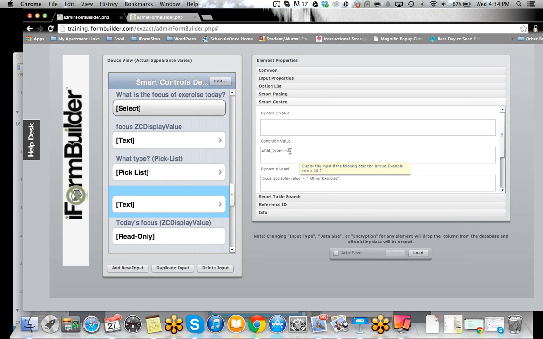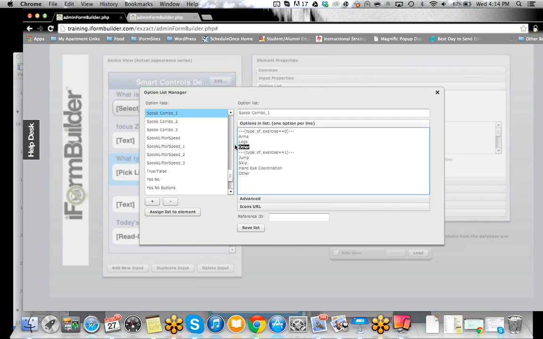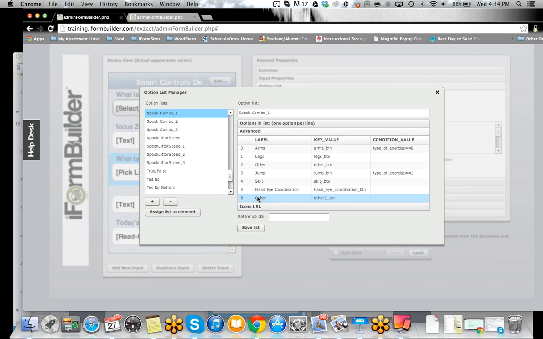The reason that I have that is because later on in the following element, I'm referencing that ZZ display value, that this was the data column name. I'm using that in my label saying if they selected whether it was arms or legs, then display that within the other exercise title. So blank other exercise. The other example I had here was today's focused, and in the dynamic value I just have ZZ display value underscore and then the data column name, and it's referencing what they selected from that pick list.